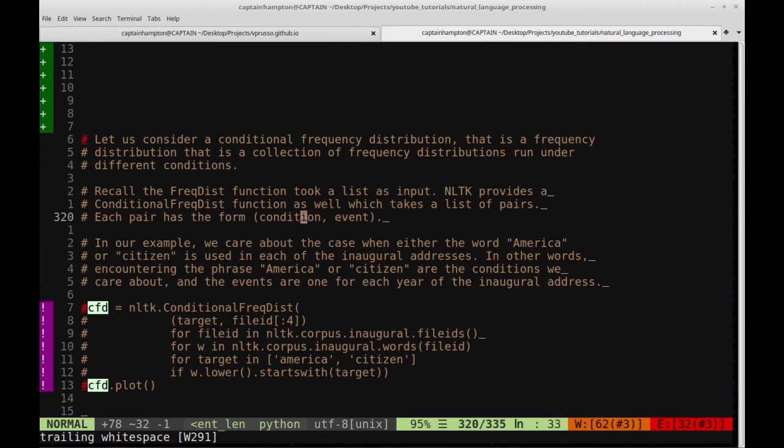So what is the condition in our case? Well, in our example, we care about the case when either the word, let's say, America or American or Americans, is used. Let's also say that we care about the word citizen, or citizens, plural. Those are our conditions, and those conditions will be paired with the event of the year. The year corresponds to the year that the speech was given. The events are the years, and the conditions are the words that we are looking for.